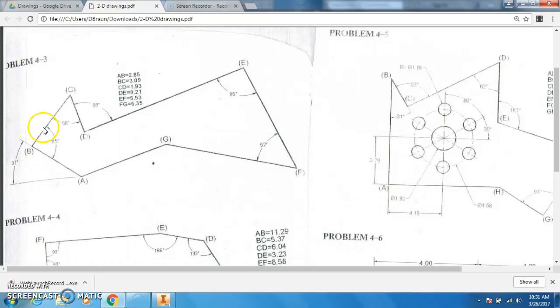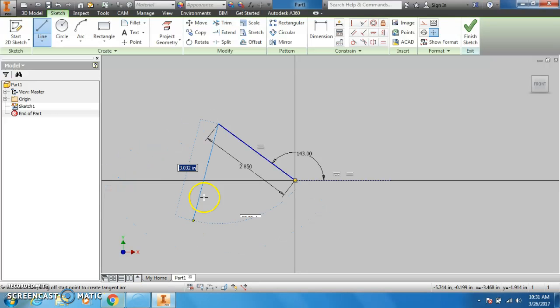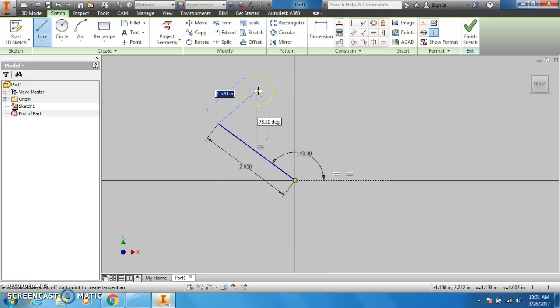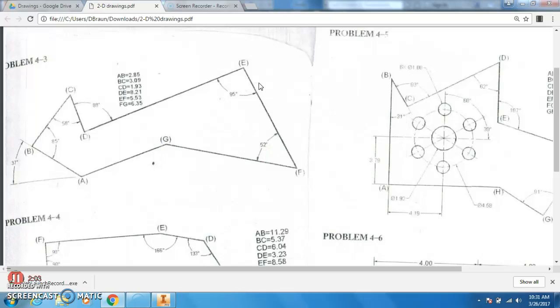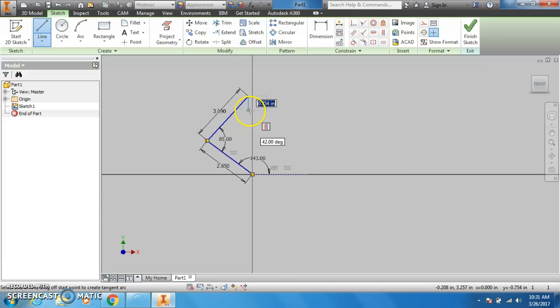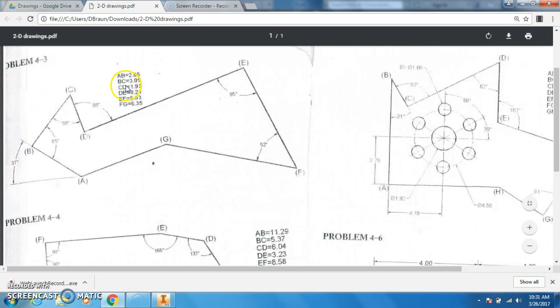For B to C, we know the distance is going to be 3.09, and then we do some polar coordinates for that. We can see the angle popping up. If we hit tab again, we can come back in here and do the angle of 85. This is what's called doing polar coordinates.